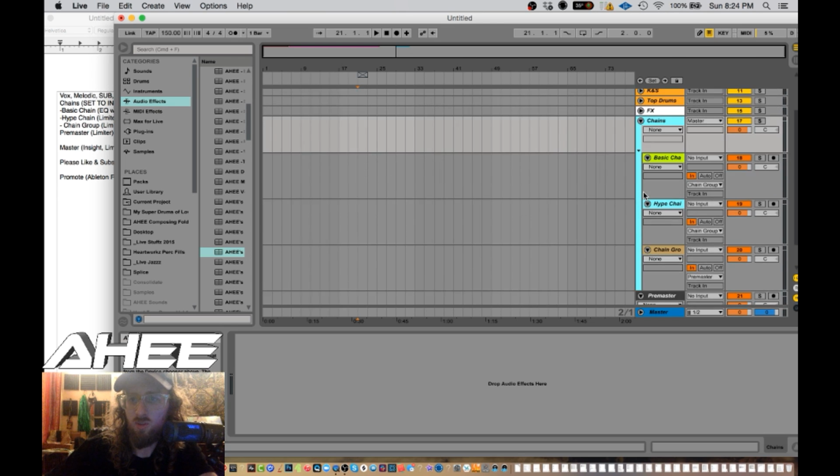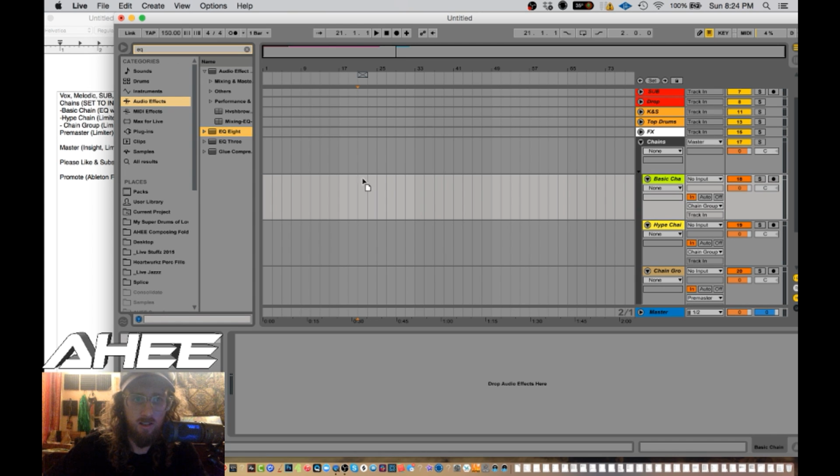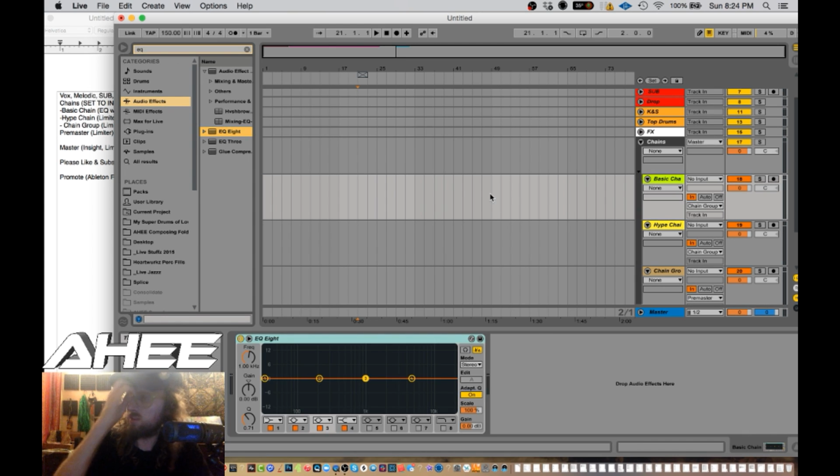And what's particularly unique about these chains is you want to add effects to them. Particularly, this is my guessing. Skrillex didn't actually show what was on his basic chain or hype chain, but this is me speculating at this point because of what I've heard and also just what makes sense to me.